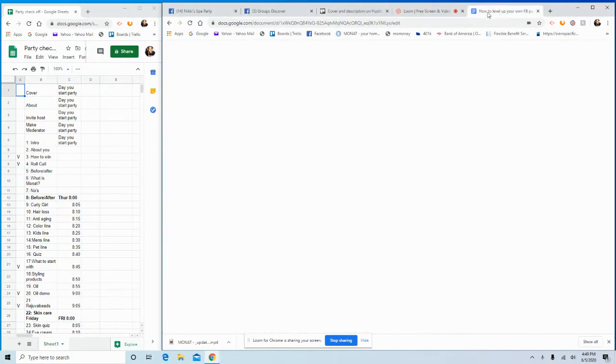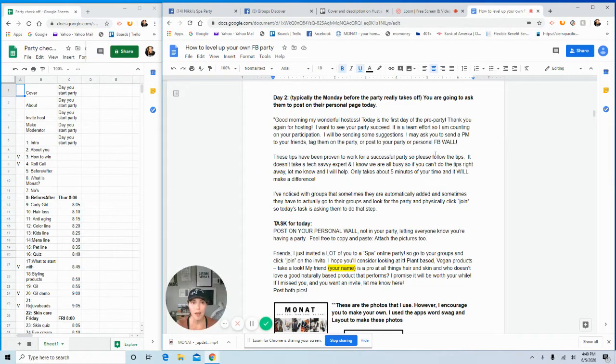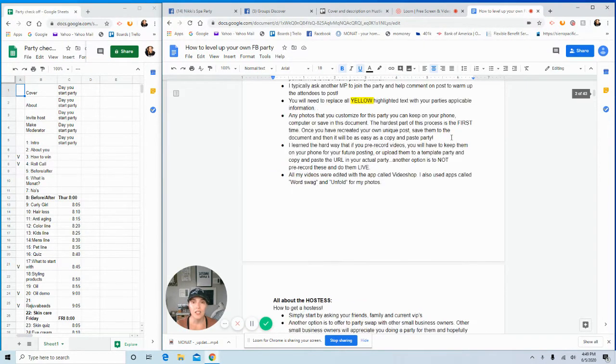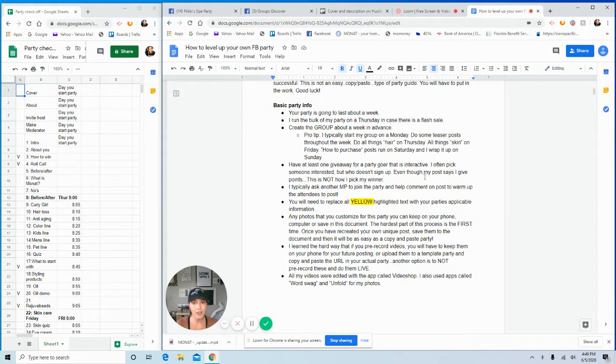If you are on my team, you have access to my How to Level Up Your Facebook Party guide that I made. I have seen a lot of really great Monat party guides out there. The thing is, I don't love them because they don't go over all the things that Monat has to offer. I feel like they leave out a lot of really good information. I also don't love the fact that they don't have your picture in them. All the guides I've seen are copy and paste, and they're great, but I really think that for the success of your business, you should definitely have live videos in there. You can pre-record them and do your own photos.